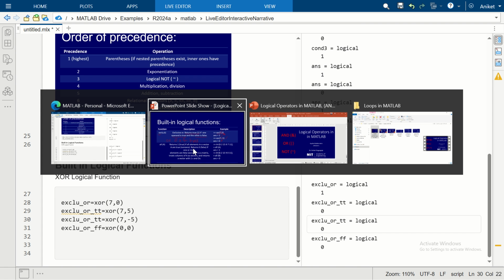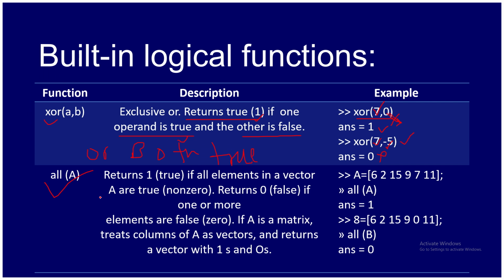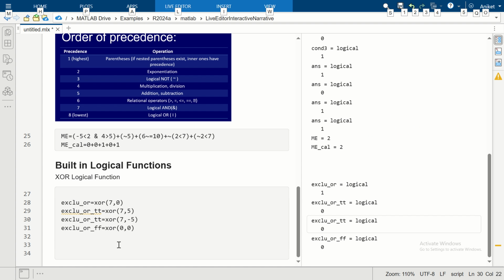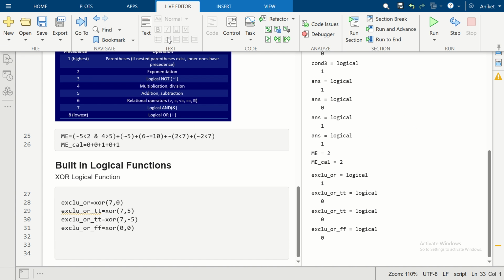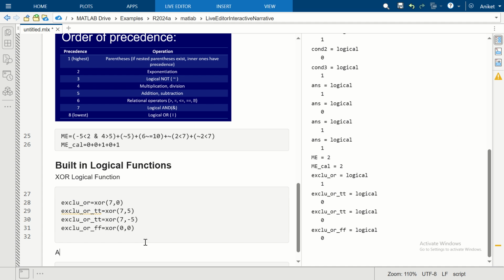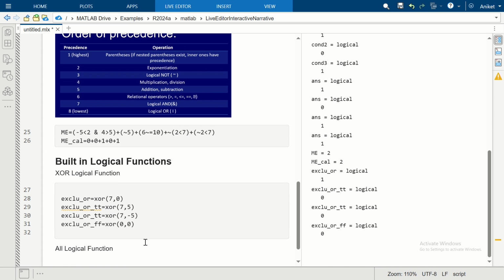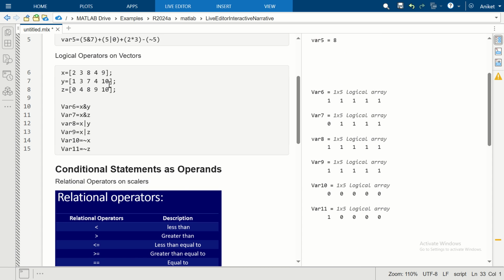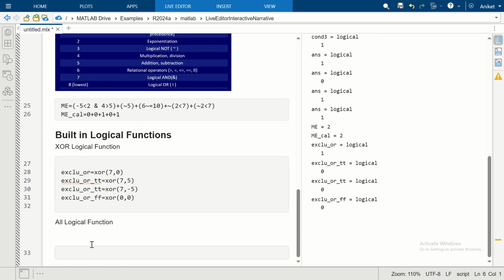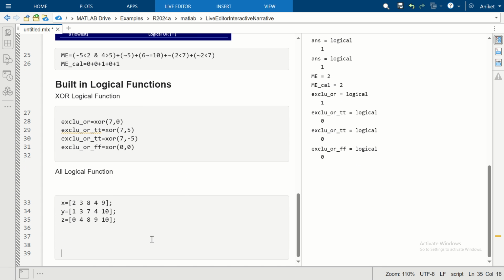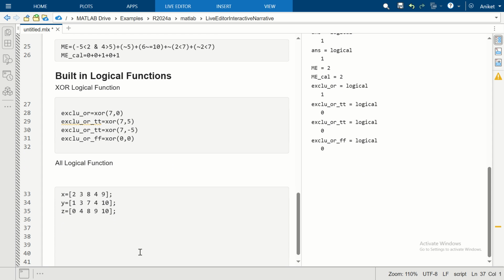Then we'll go to the next, all. So this is also very important logical function. It returns 1 if all the elements in vector A are non-zero, or it will return false if one or more elements are 0. Okay, so we'll test it. I want text all logical function. Now we have to create a variable vectors. Okay, so we will use those vectors only.